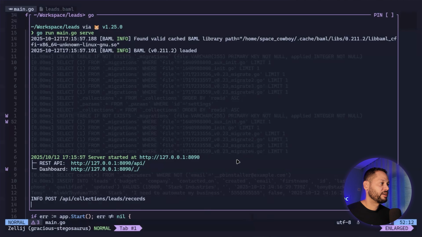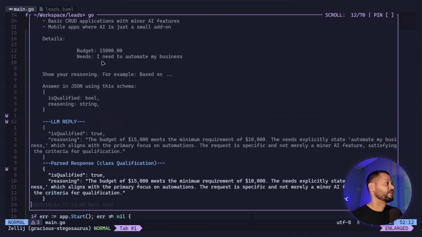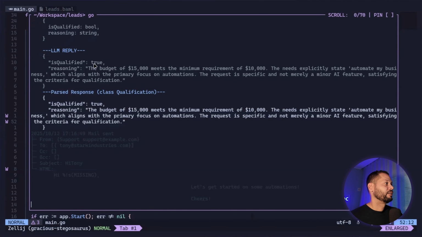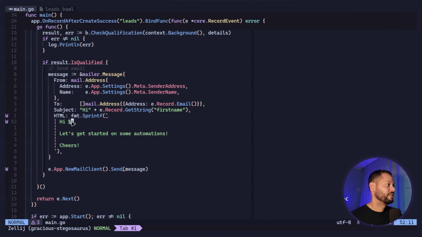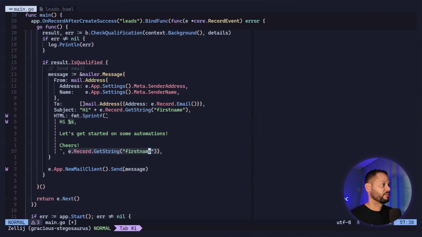So now it's running against Ollama. You can see the budget of $15,000 here. I need to automate my business, and it correctly determined that this is a qualified lead, and then it sent the email. But I can see some issues here. I didn't add the substitution like I should have. So we'll just add the first name like that.